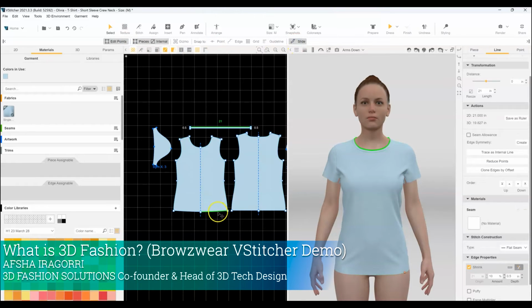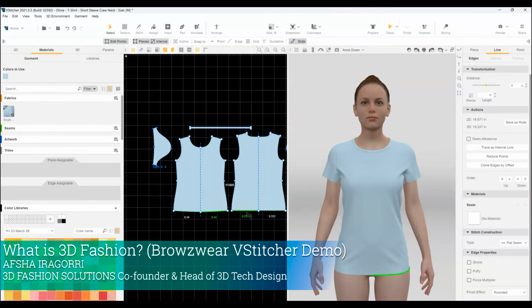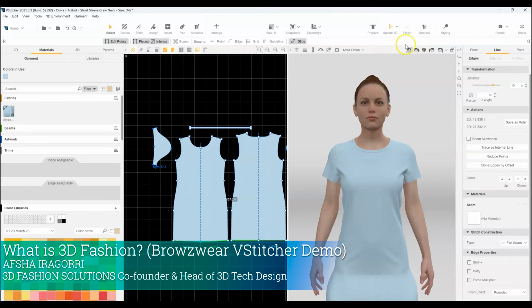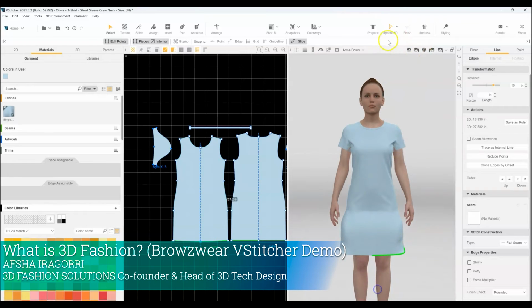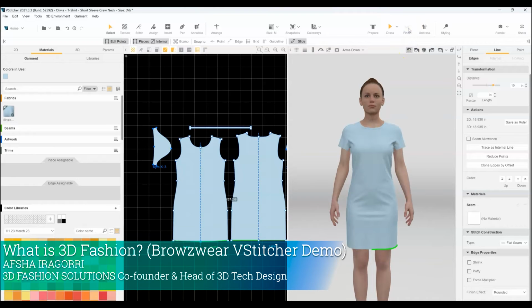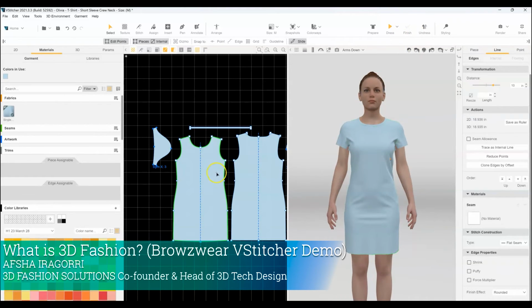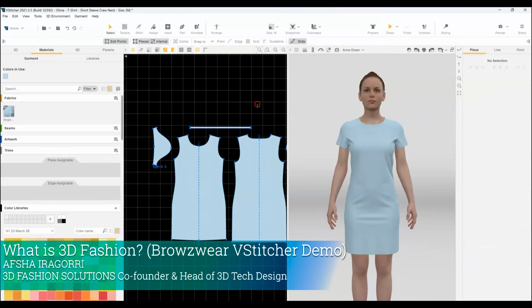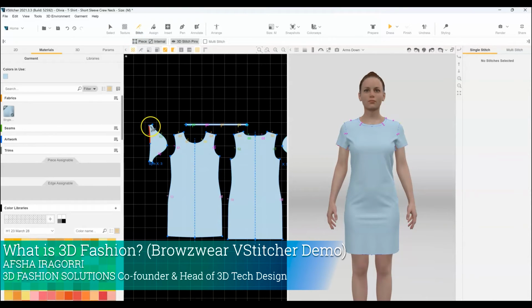I can also edit the pattern pieces right in the 2D window, so I can increase the length of it to turn this into a dress. So all pattern manipulation can be done within VStitcher. I forgot to stitch that sleeve seam, so I'm going to do that. And you always want to update your simulation when you do any additional changes.